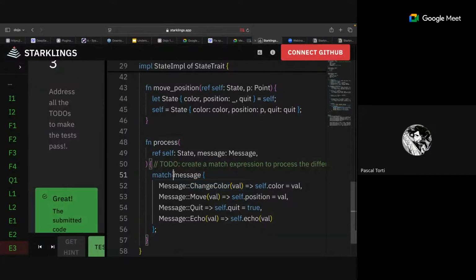So you match the message and start going through the variants one by one. You can name this anything. Okay, this now, you just pass it into this self.color. So if this message is of change color with any variable inside, just change the value of this state, this self.color, to this value here.